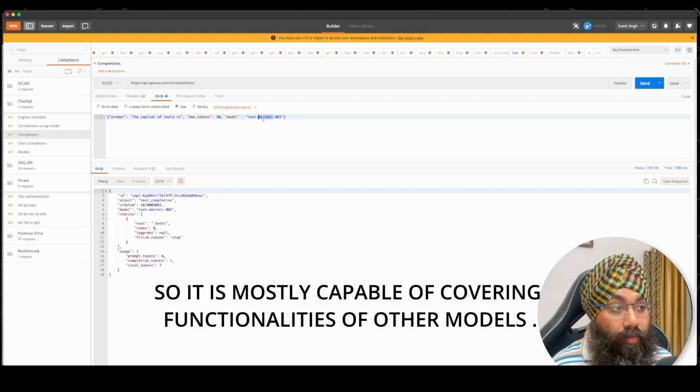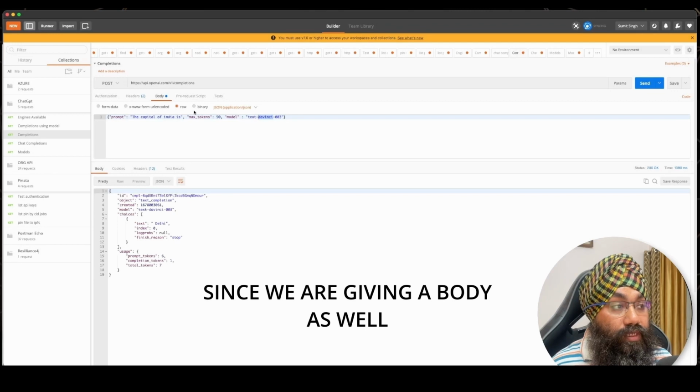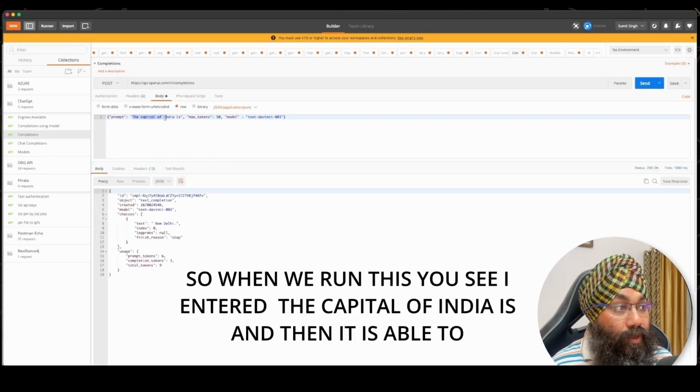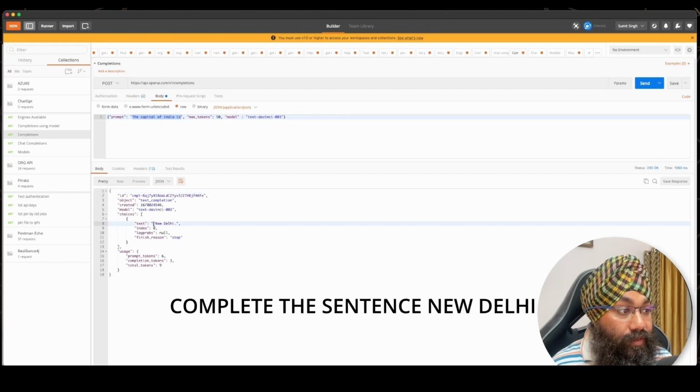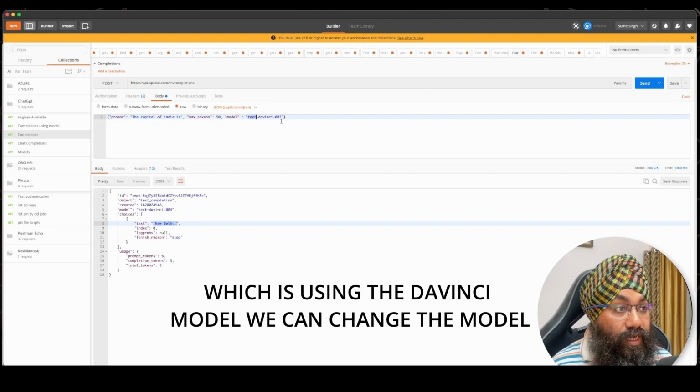So it is mostly capable of covering functionalities of other models. So let's try to run this. And when I run this, please make sure that it is a POST request since we are giving a body as well. I entered "the capital of India is", and it is able to complete the sentence: New Delhi. This is a completion feature offered by GPT AI, which is using the DaVinci model.